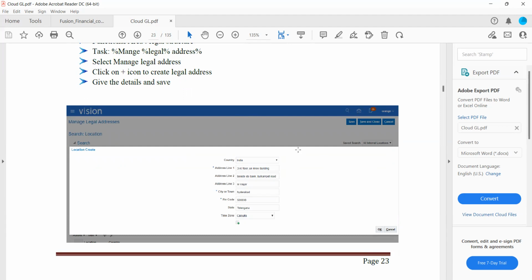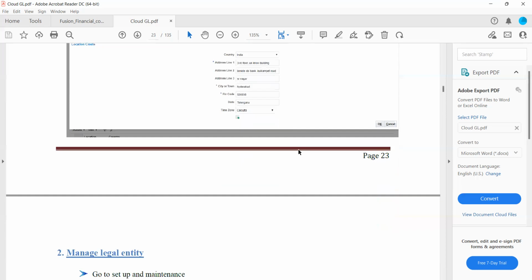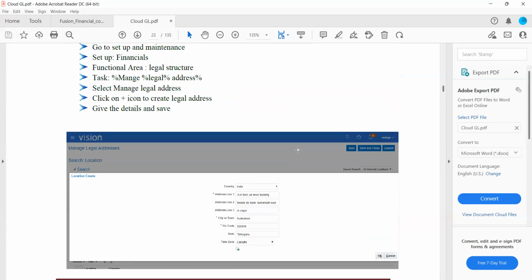Okay, so as a part of structure, we will define whether we want to have one ledger, and then under that particular ledger, how many legal entities we want to have. So legal entity is nothing but the legal registered address of the company. So how we want to have it.